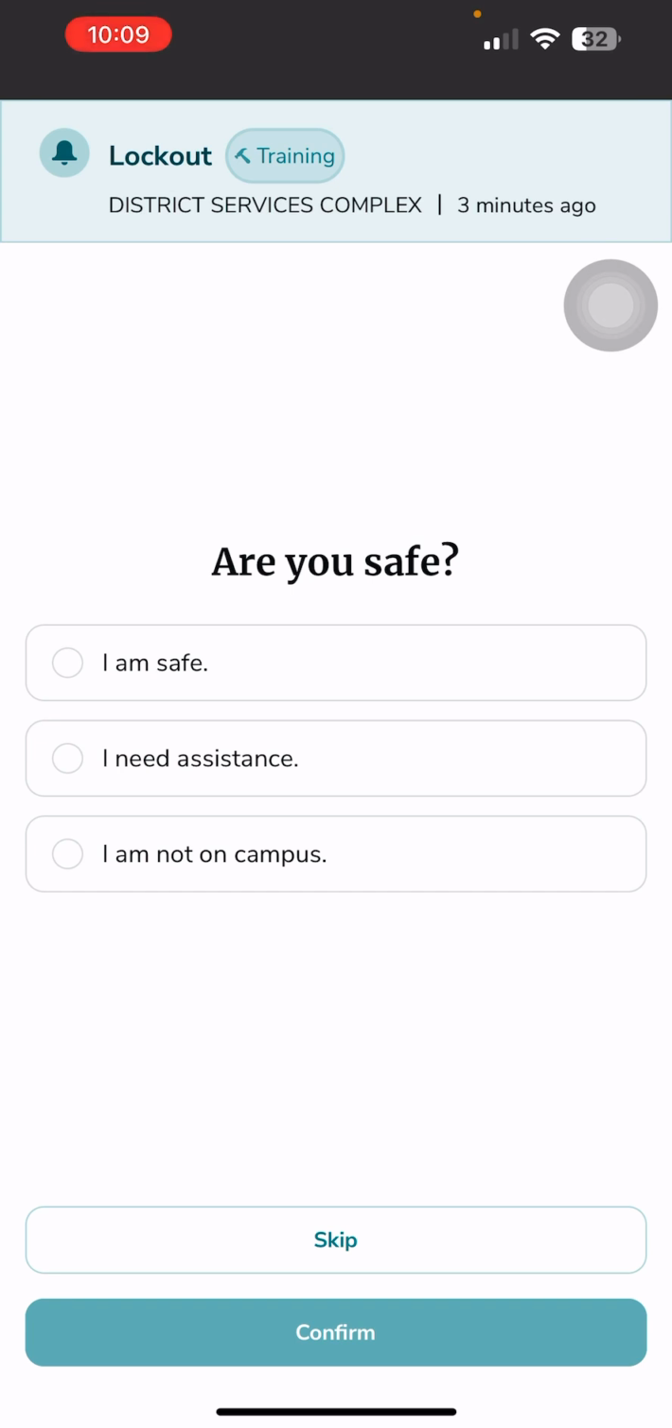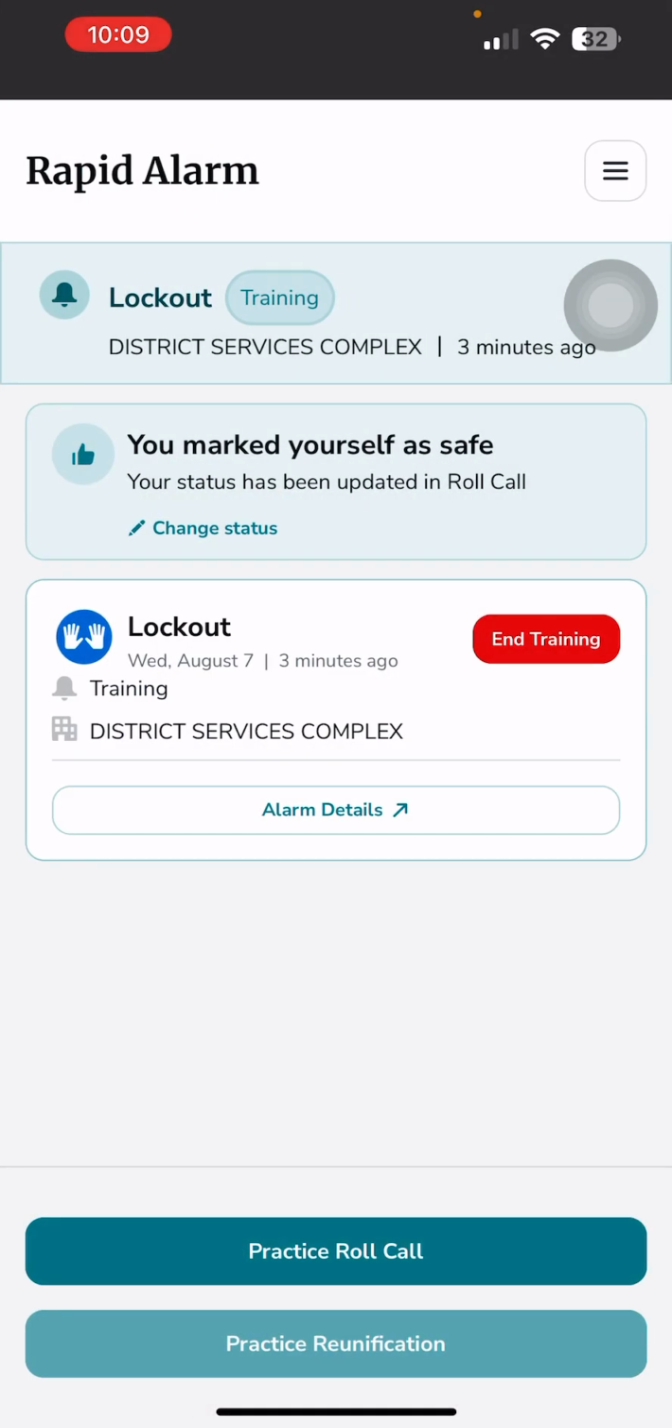On this screen, you will select what describes your situation best. The button that is not an option for our district is the skip button at the bottom. We ask that you do not use the skip button. I'm going to mark myself safe and I'm going to click confirm. If you're an individual that doesn't have students or other adults to account for, then you're finished at this point. You can close the app. You're finished responding to the notification.